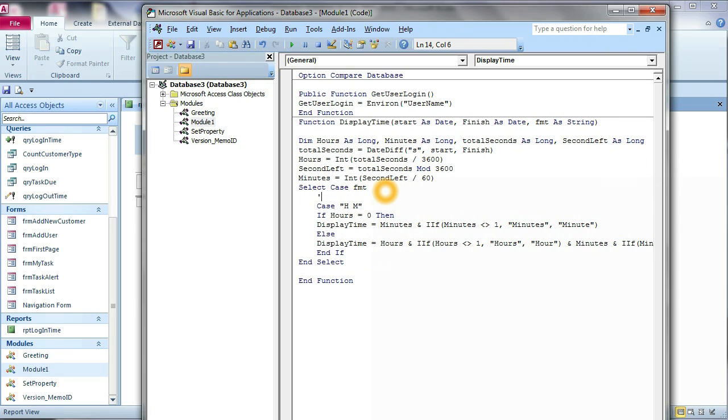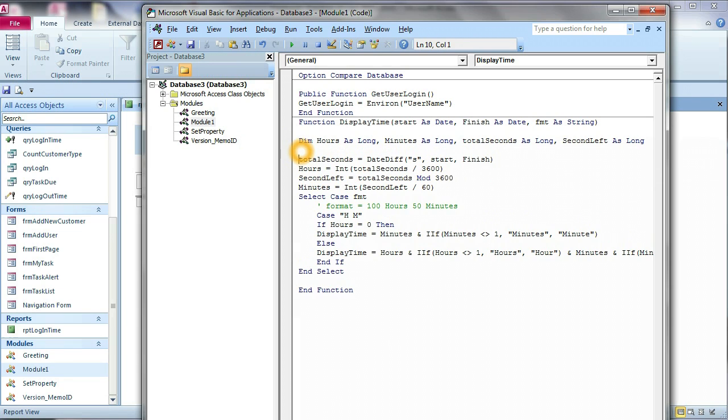Let's show in here, we use the format. Format equal to HM, sample line: 100 hours 50 minutes. It's a format example. And the date difference is the format of the difference of 2 dates or times, because we need the start date or finish date, or start time, finish time. And the function looks good now.